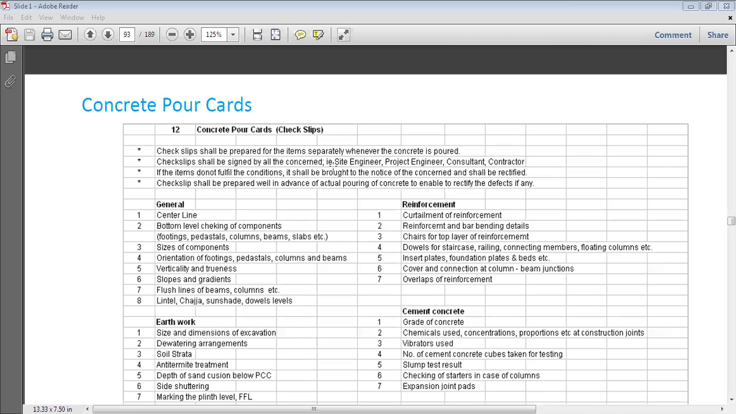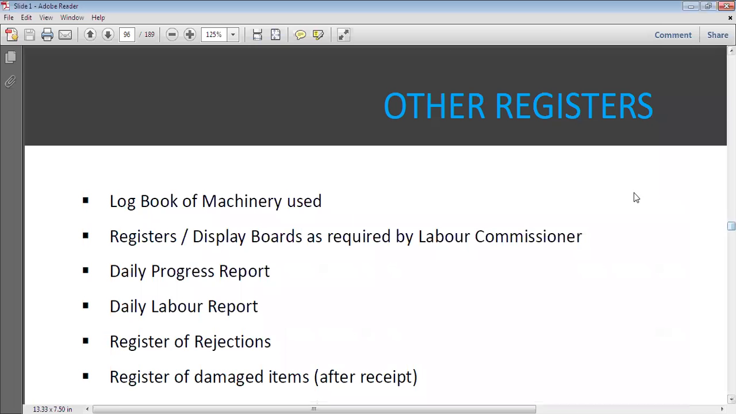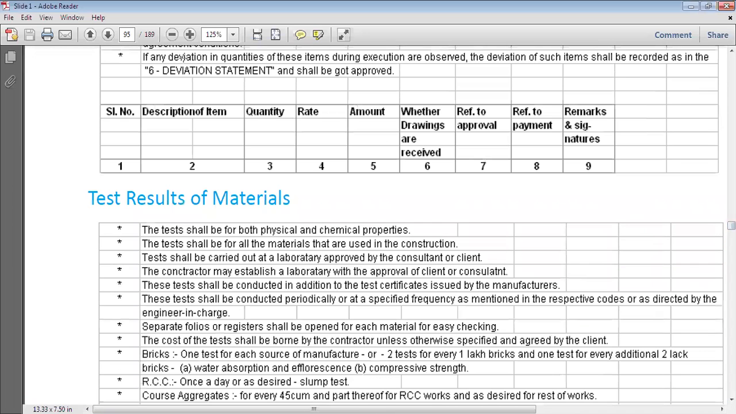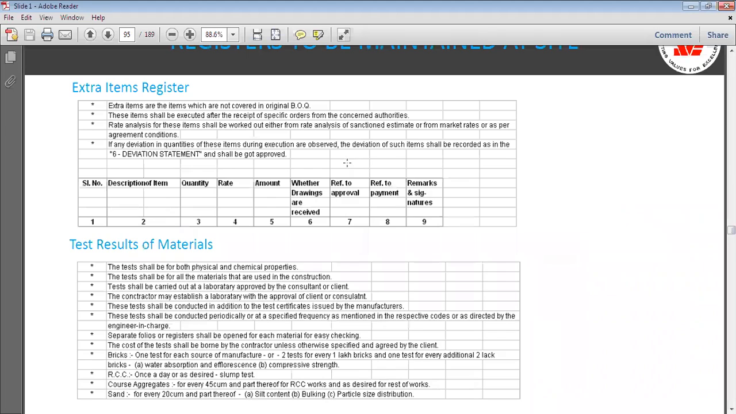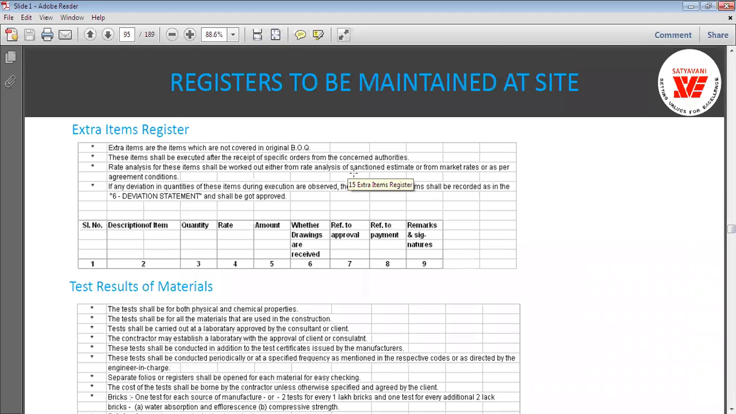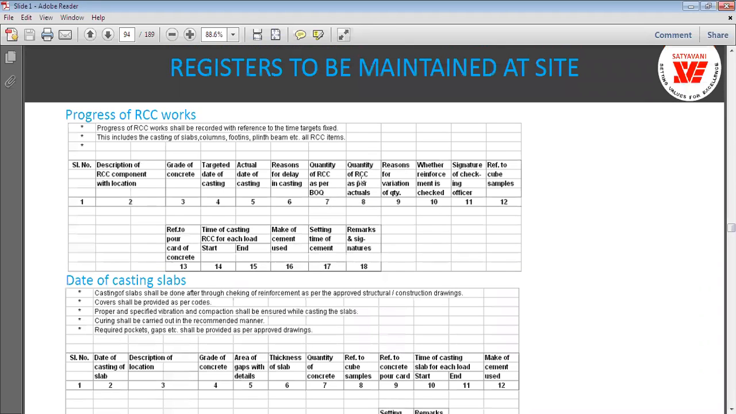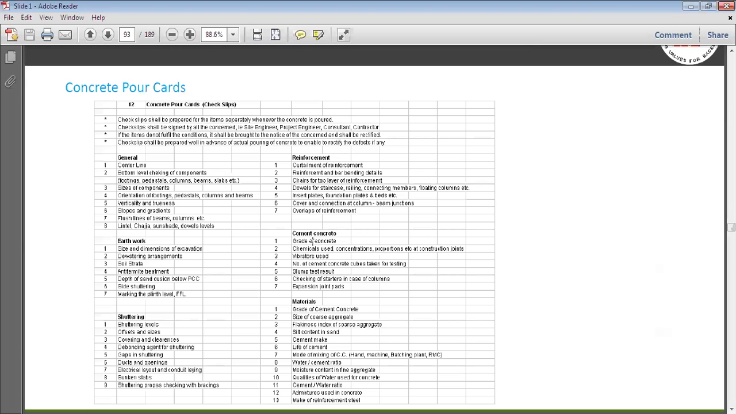In my previous lecture, I showed you a diagram of how to check the shuttering or column level; we have discussed that. Then reinforcement: curtailment of reinforcement, then bar bending schedule. Yesterday we discussed this part, I think. Cover and connections at the column beam junctions, very important one.